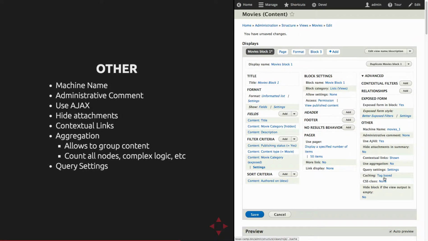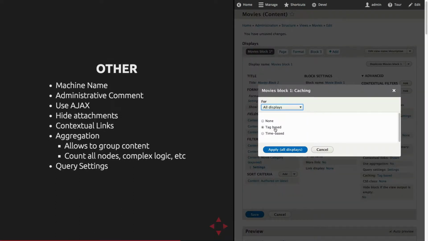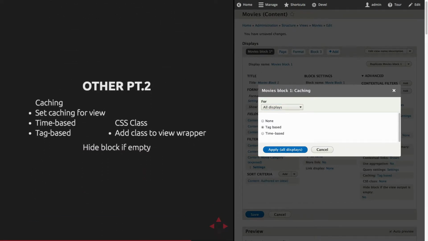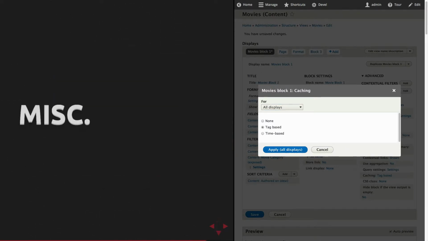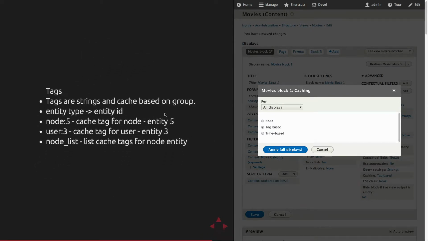You have query settings, caching. Caching is good if you have a huge view that's rendering tons of content and it's bogging your site down. You can change that. There's tag-based and time-based. So I was looking at this. Basically, there are tags about what type of content it is. There's entity type, then entity ID. So node 5, that's the cache tag for the entity, the node, the 5th entity. User 3, this is really just a different way to cache it. And then there's time-based, so like every hour flush the cache, something like that.